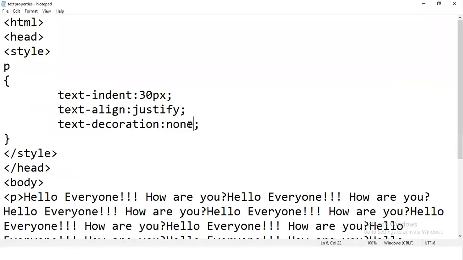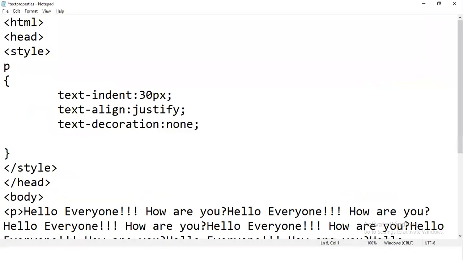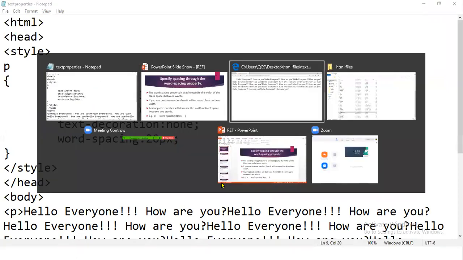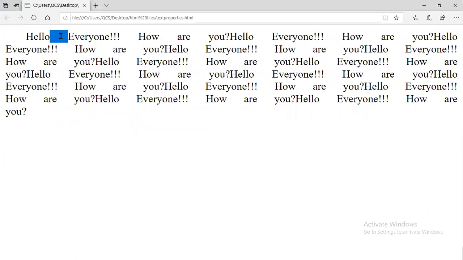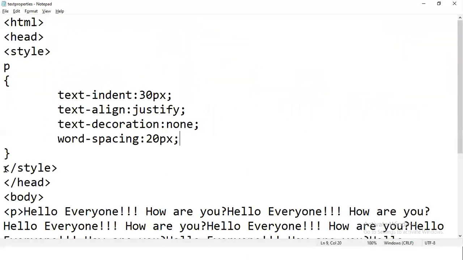How can we do this in the code? Here you will write the word spacing. For example, I am writing 20 pixels. I'm saving it, going to my web page, and refreshing it. You can see this gap has been increased between the words. This gap is given with the help of the word spacing property only. Fine, I hope this is clear.